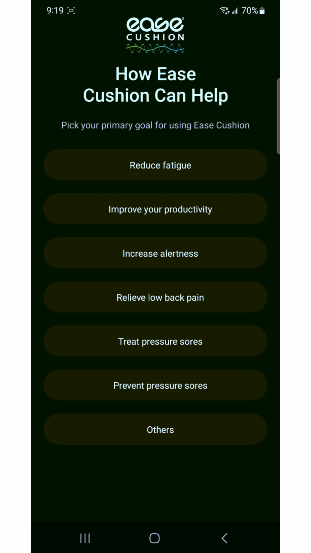Now it's going to take you through the tutorial. And it wants to know, how can Ease Cushion help you?